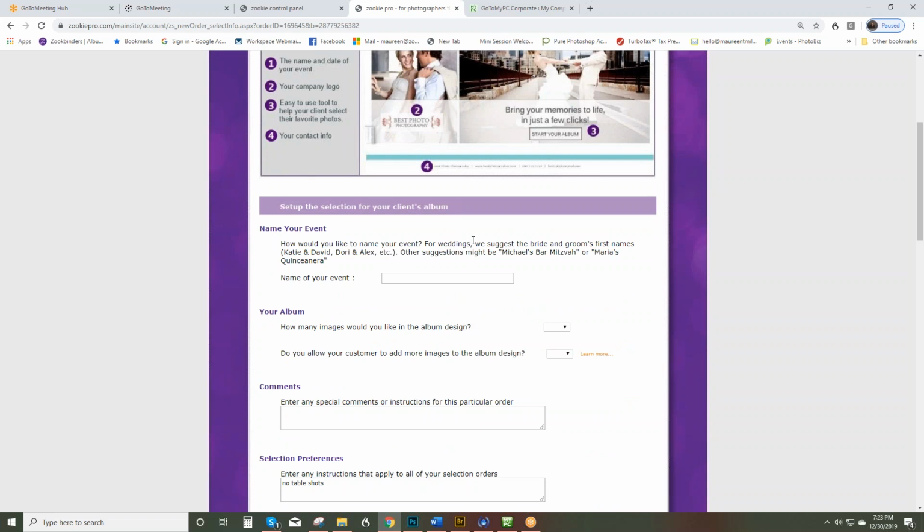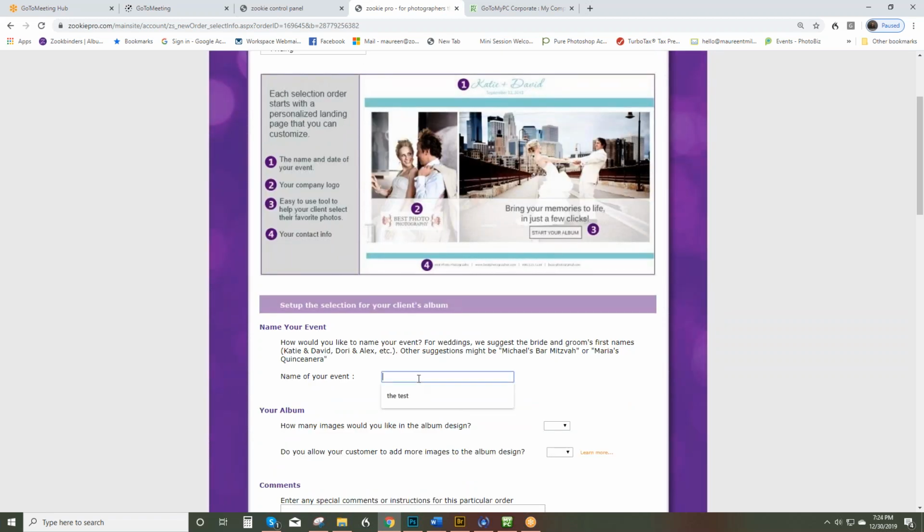So how would you like this event to be named? Here we called it Katie and David. I'm going to call it the test. How many images would you like in the album design? So this is going to be a number that you determined ahead of time with your client. So let's say they got a tinier package, and I shouldn't say tiny. They got a smaller package and they got 50 images.